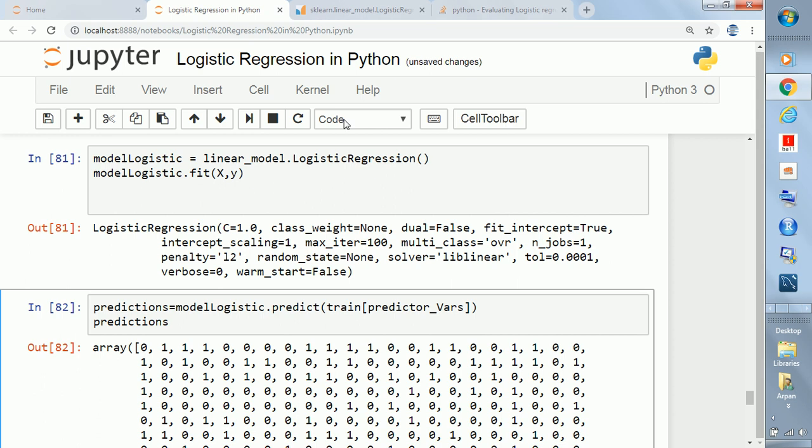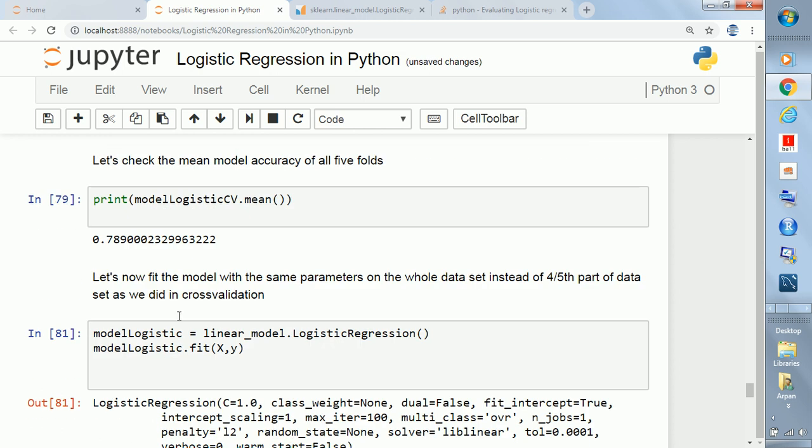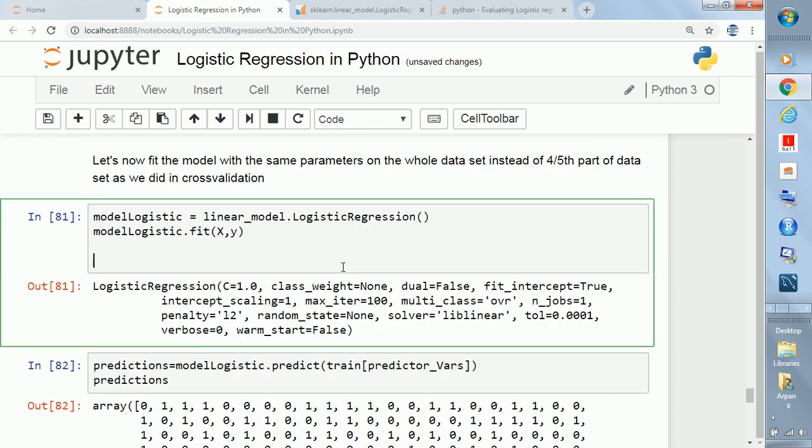So now we have already performed the cross validation on the training dataset, and we have seen that the model is performing well on the training dataset. We have done the 5-fold cross validation and we got an accuracy of around 78.9. So now we would like to perform this model on the complete training dataset.